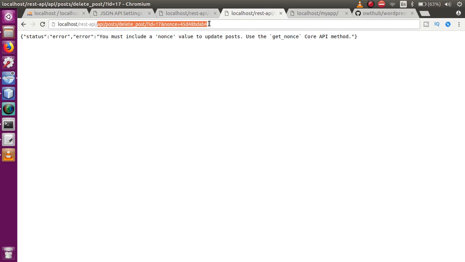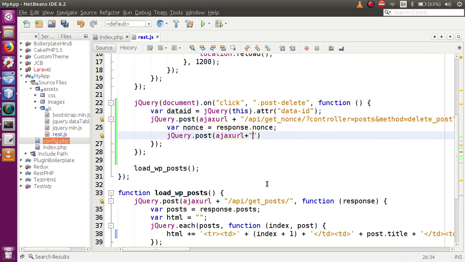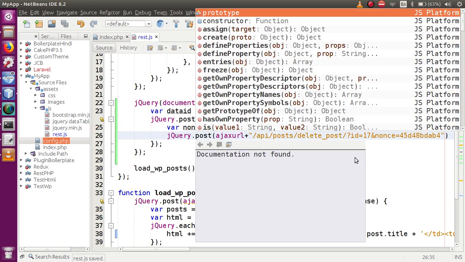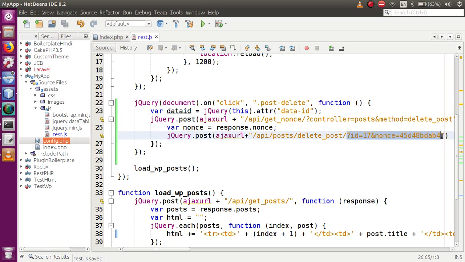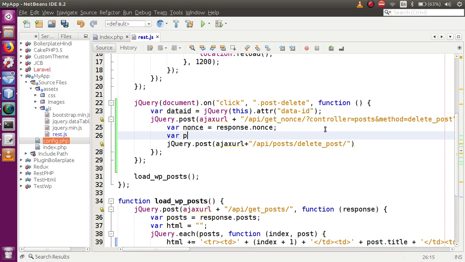So just make copy of these things, paste it here, and get rid of all these things like ID and the nonce value. Let's supply all these parameters by writing post data equal to, and the ID equal to something called data and ID right here. Okay, and also we need to add the nonce value, so let's do that. Nonce equal to, and this is the nonce value that we have got from this URL. Okay, so just pass this post data variable within this route.